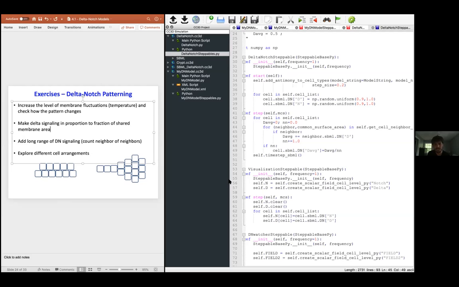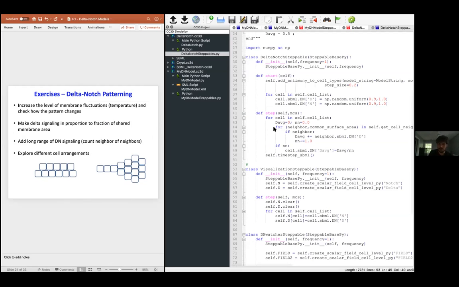So these are exercises that I suggest you do, either with your own version of the code or by grabbing the delta notch version of the code that I shared with you.